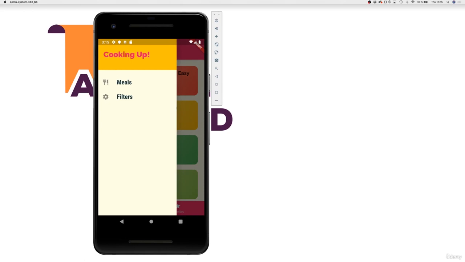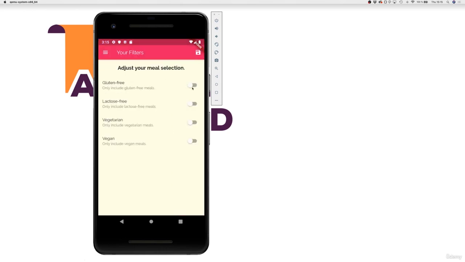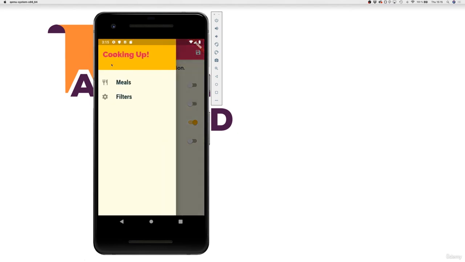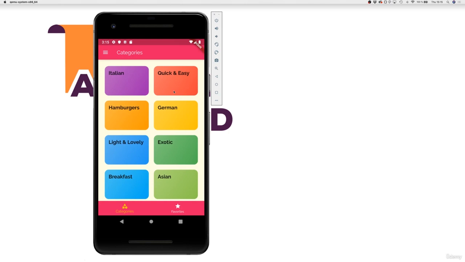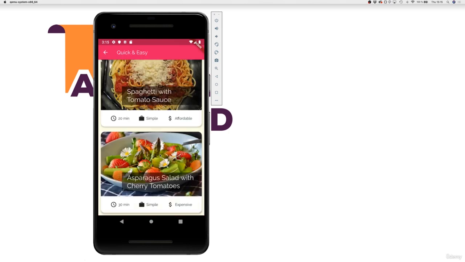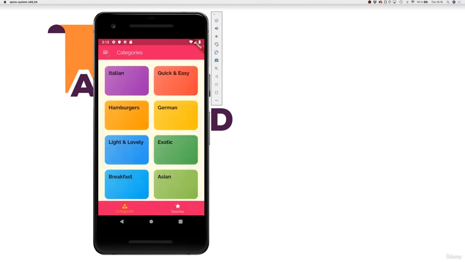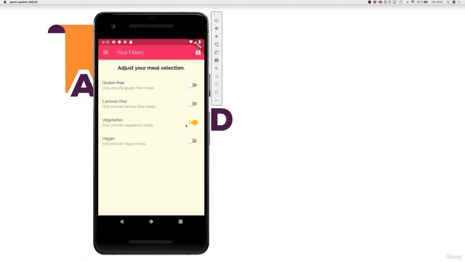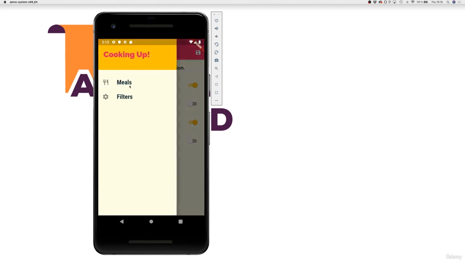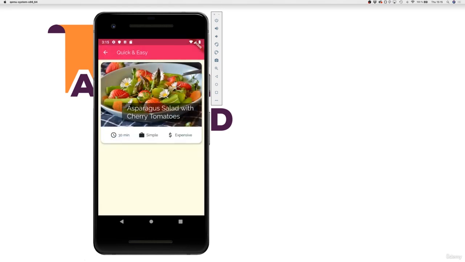So back in the app here, I restarted it completely. Let me now again filter for vegetarian meals and save this. Never forget that. Go to meals, quick and easy. The burger is not there. Now let's go back to filters here, and we see that's also still saved. Let's now also filter for gluten-free meals and save this. Go back to meals, and now the spaghetti are also gone, as they should.